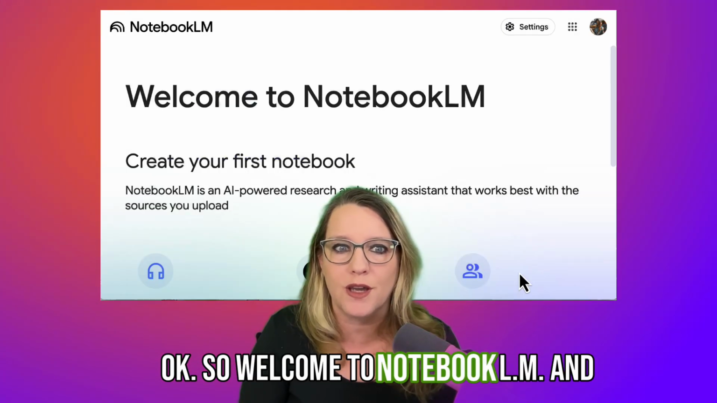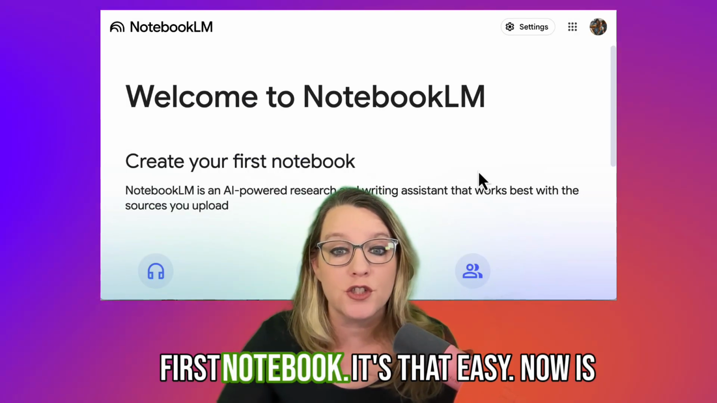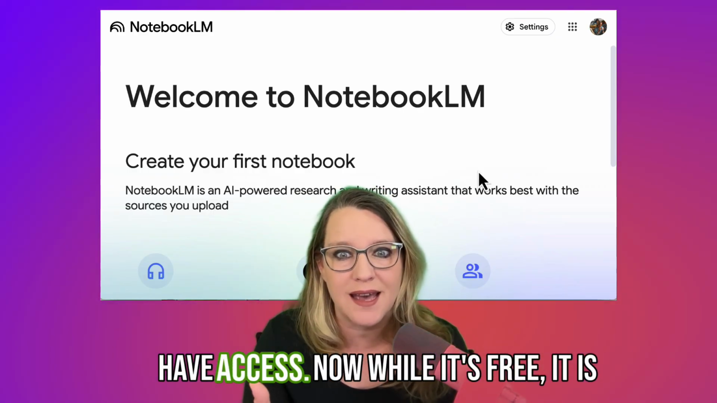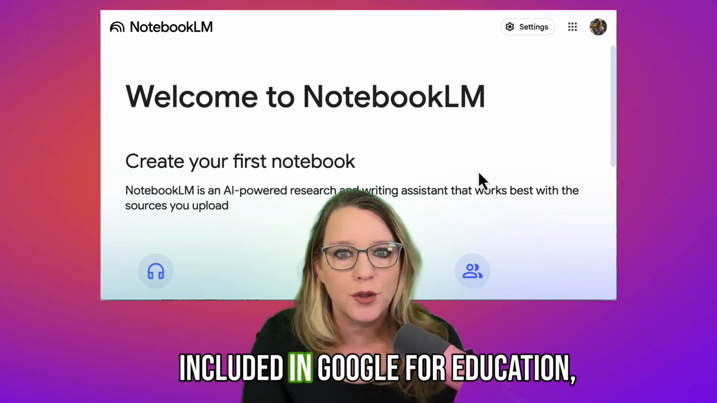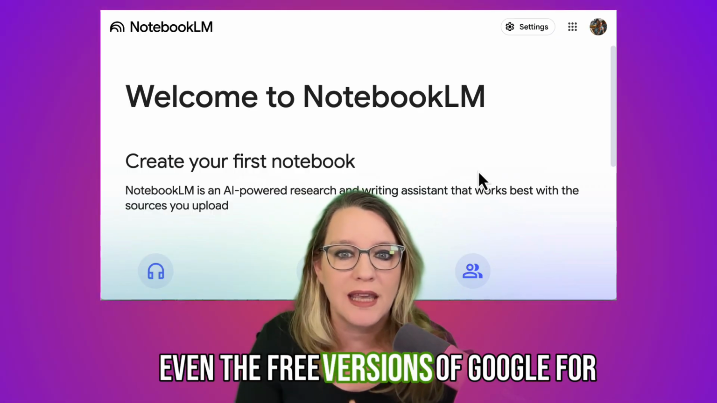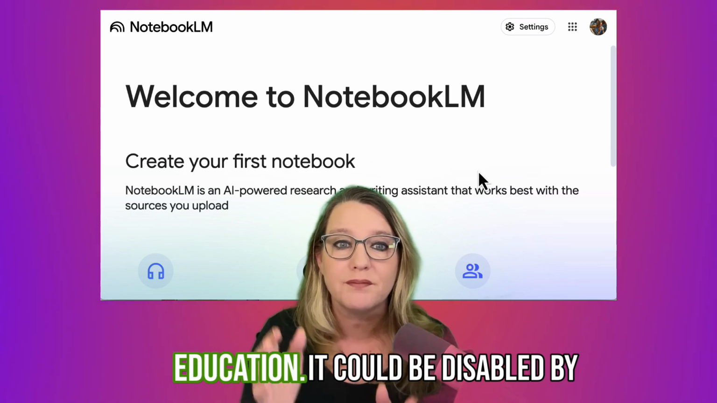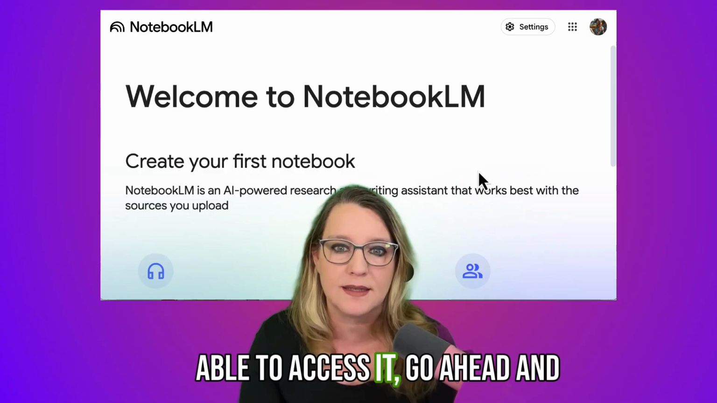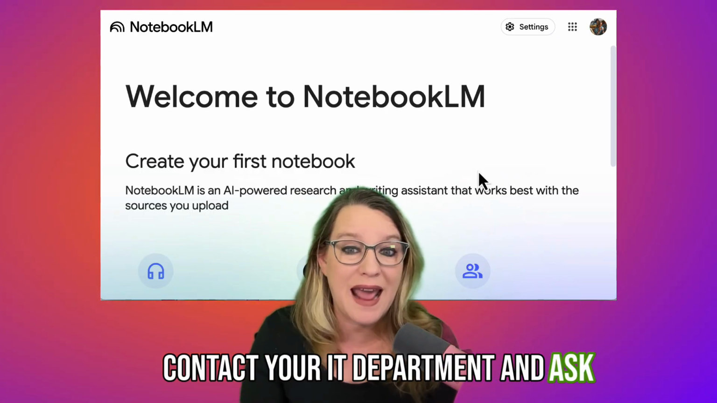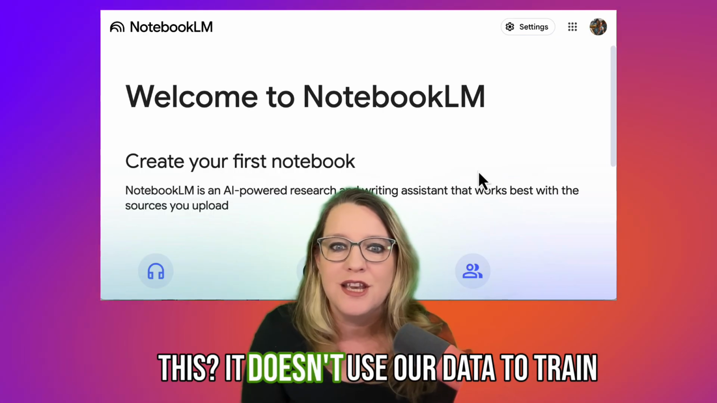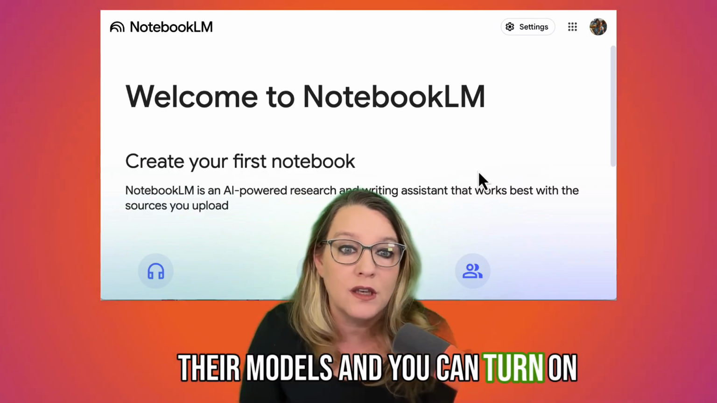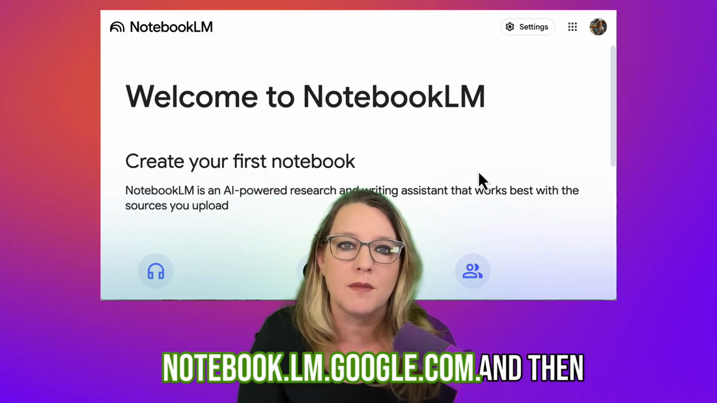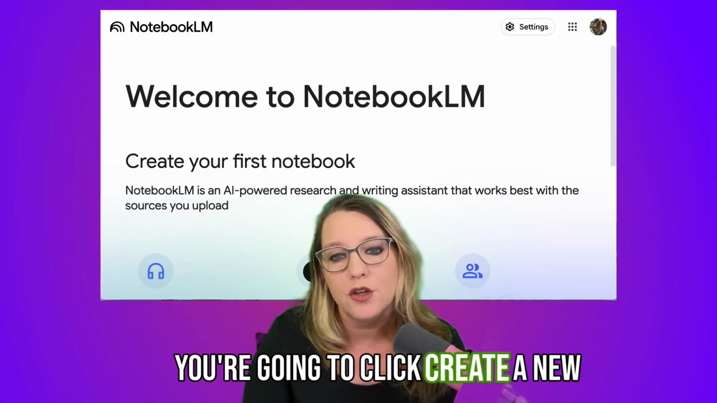So welcome to NotebookLM. And you're going to just create your first notebook. It's that easy. Now, is it that easy? Because you have to have access. While it's free, it is included in Google for Education, even the free versions of Google for Education. It could be disabled by your IT department. So if you're not able to access it, go ahead and contact your IT department and ask them why they would block this. It doesn't use our data to train their models, and you can turn it on just for teachers even, just to get started. So it's as easy as going to notebooklm.google.com, and then you're going to click create a new notebook.